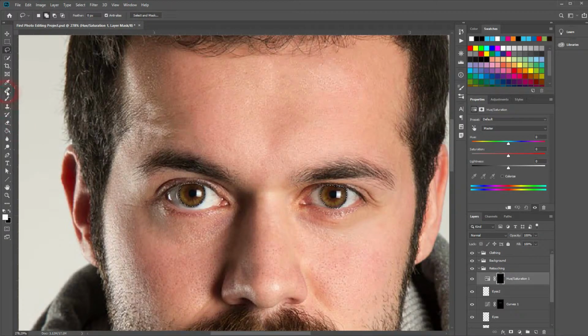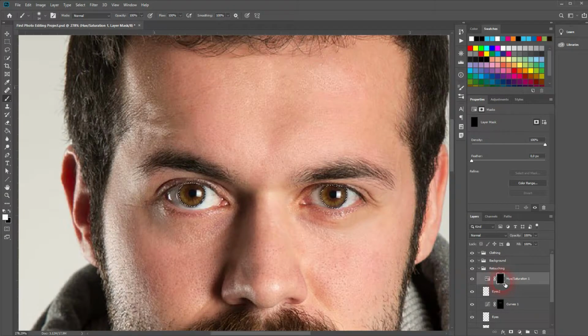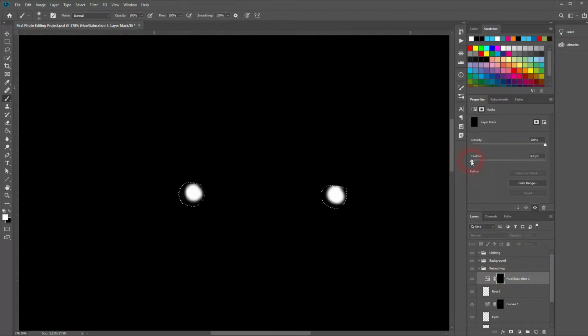That's fine. Now use the brush tool, make sure white is a foreground color and then paint over it. And the opacity should be at 100%, so don't forget that. So here's what I drew, and I'll increase the feathering here as well. So let me show you that as well. I'll hold Alt, click on the layer mask and increase the feathering, maybe even more.